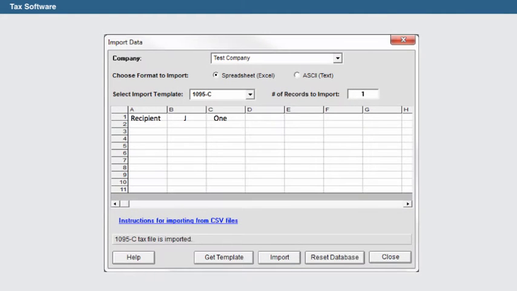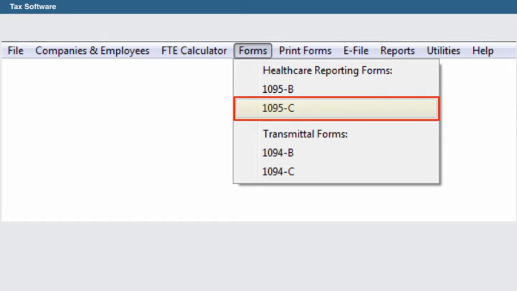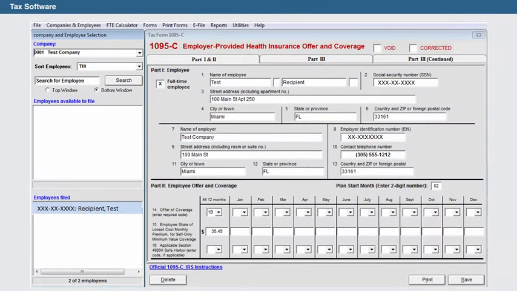You will see a grid appear in the window as your forms upload. Once completed, a message will appear at the bottom of the screen. You can now close the import window, click Tax Forms from the menu bar, select the form type you just imported, then select the company you just imported the forms under, and in the bottom window you will see the employees for which you imported forms. Now that your forms are created, you can e-file them.